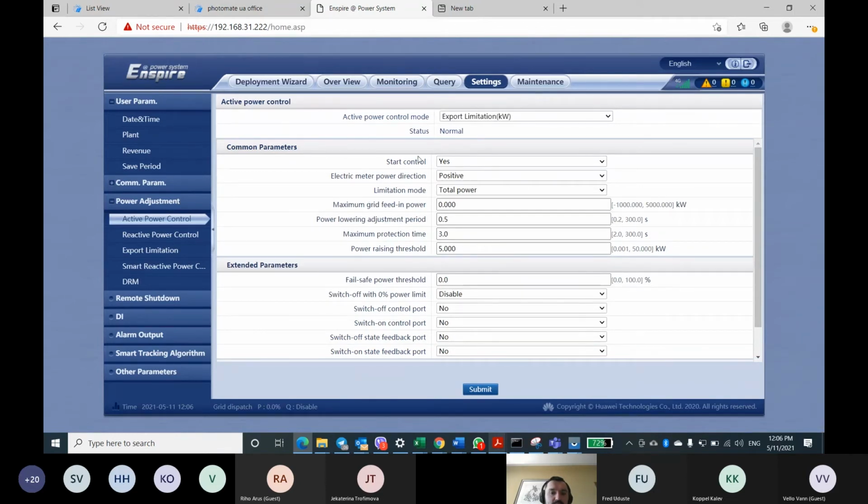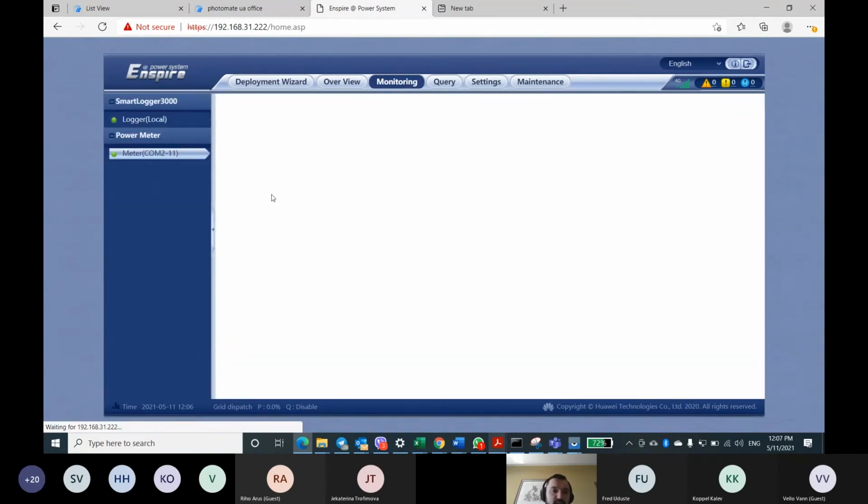Let's go step by step. The first one is start control, so you can switch it on or off. Okay, press on, yes, we need to start this control. The next one is power meter direction. Normally, when you connect the current transformer correctly, so when your installation consumes energy, the active power should be positive, like here.